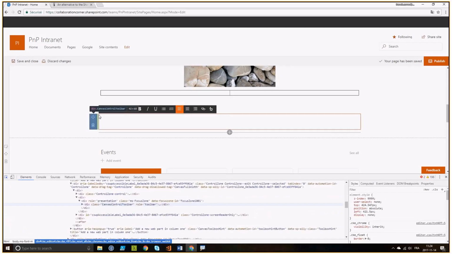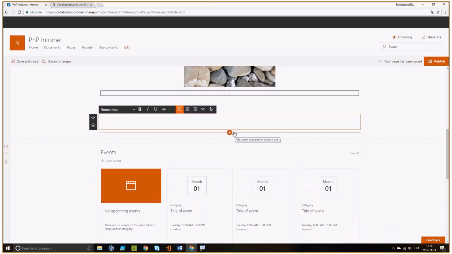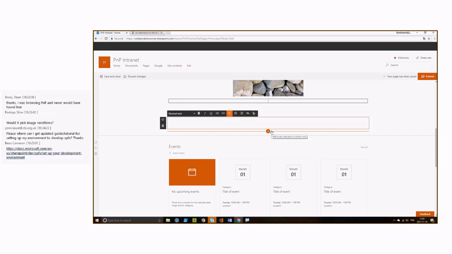So if you plan to use the CKEditor web part in combination with the default SharePoint web part, you will have some issues and the toolbar won't show up. So that's why I couldn't use this editor. So that's why I chose Textbox.io.